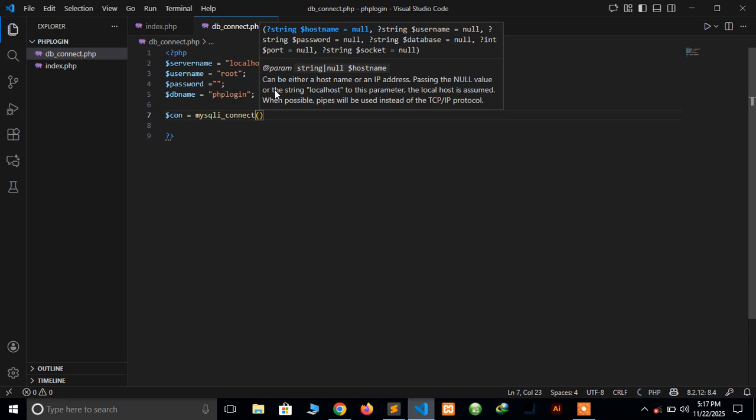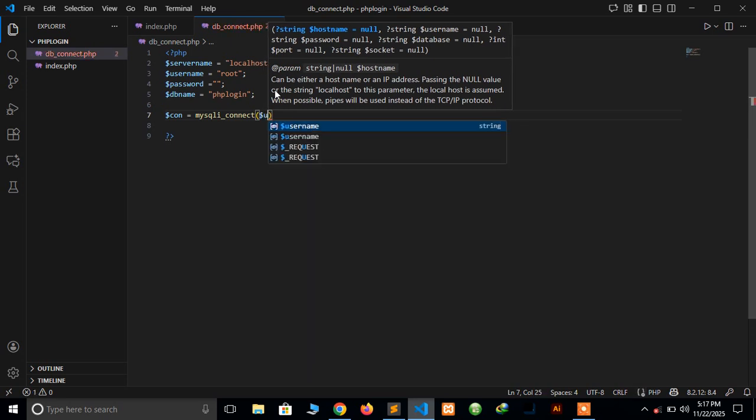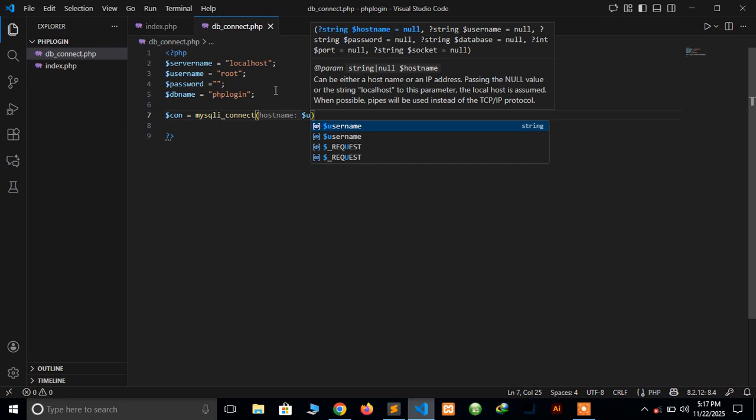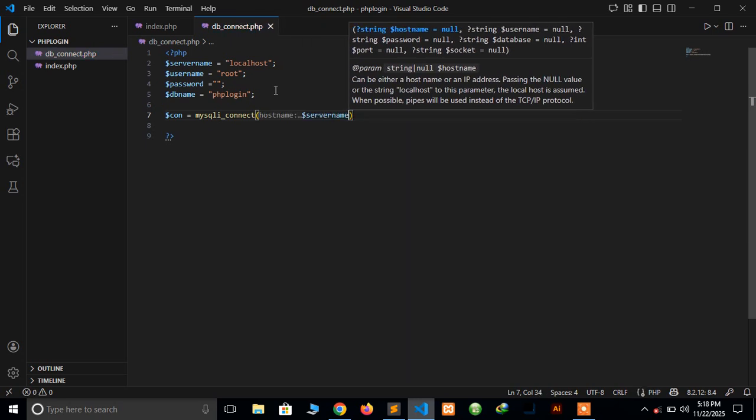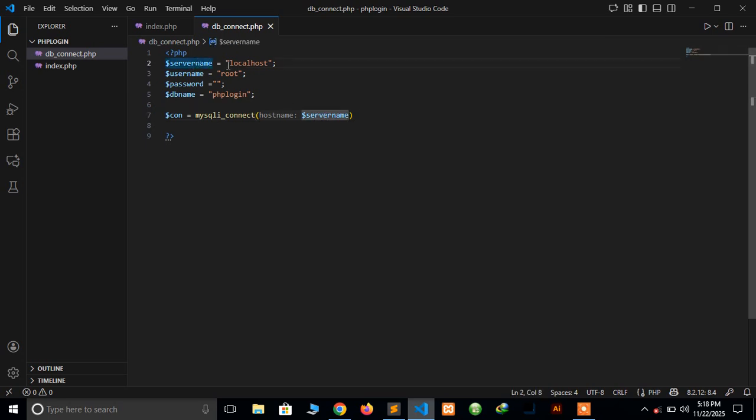It takes 4 parameters. The first one is the server name. We made it to be localhost, but because it is in a variable, we have to put the name of the variable here. But if we didn't put it in a variable, then we can put the value here. I hope it's clear.